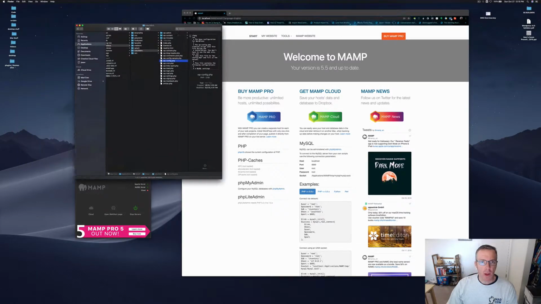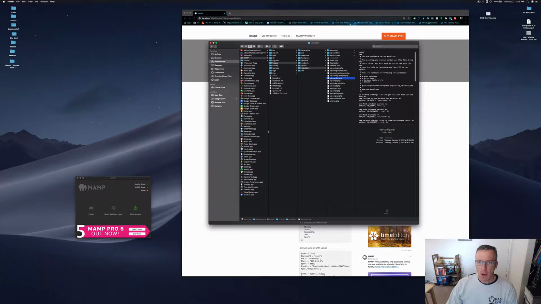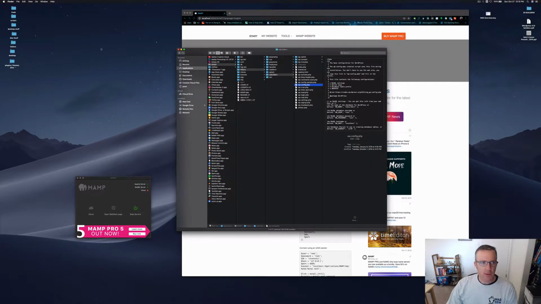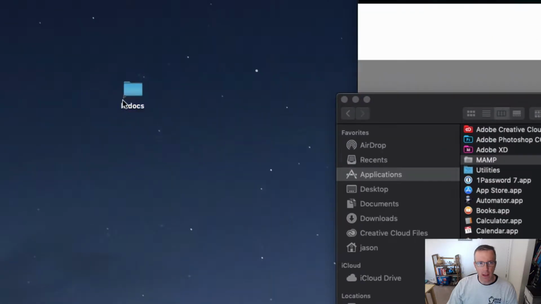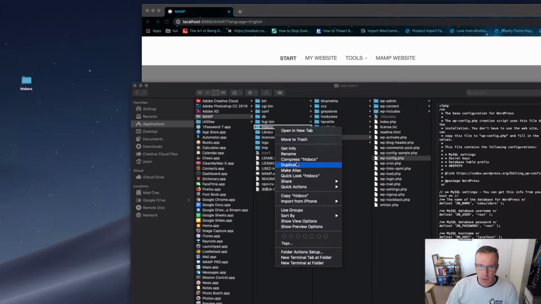Okay, so now to get started, I'm in my htdocs folder. What you may have noticed is that I have a little shortcut over here. It's really hard to see, but it has a little arrow in the bottom left corner. So in the Apple world, if I right click on this, I can create an alias. I can make an alias.